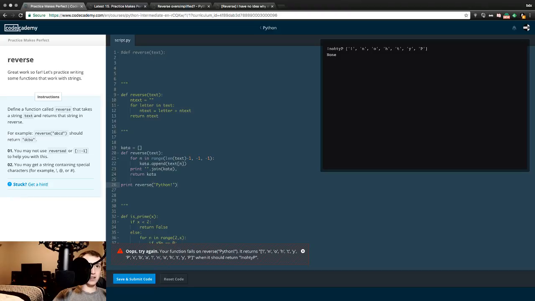Does not like it. It does print out Python in reverse. I'm going to clear out this though, because I feel like that's cutting to the chase. Your function fails on reverse Python. It returns CBA exclamation NO Python when it should return Python exclamation.